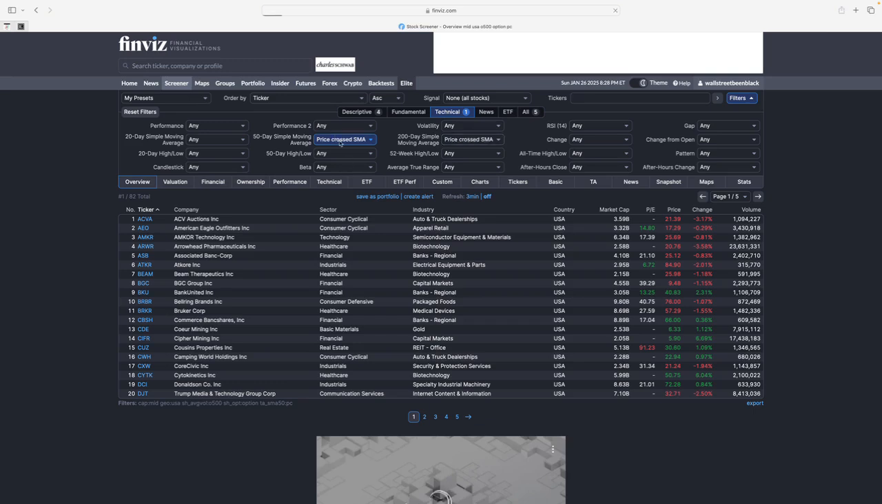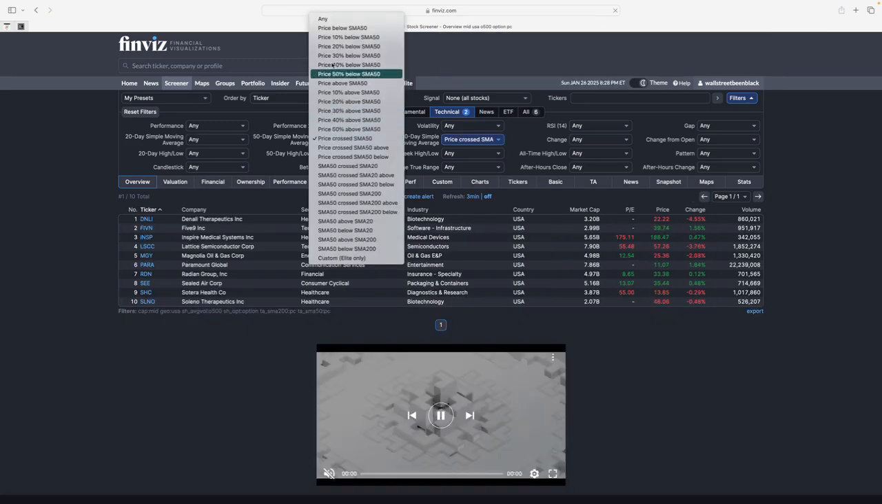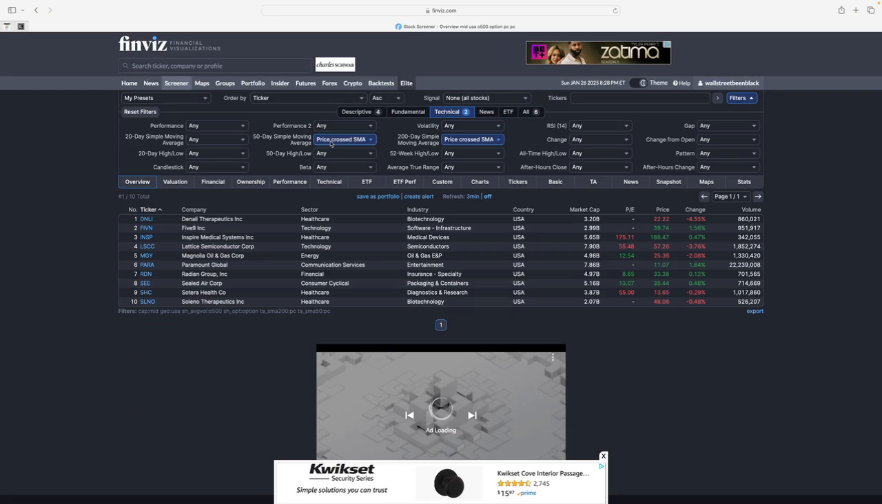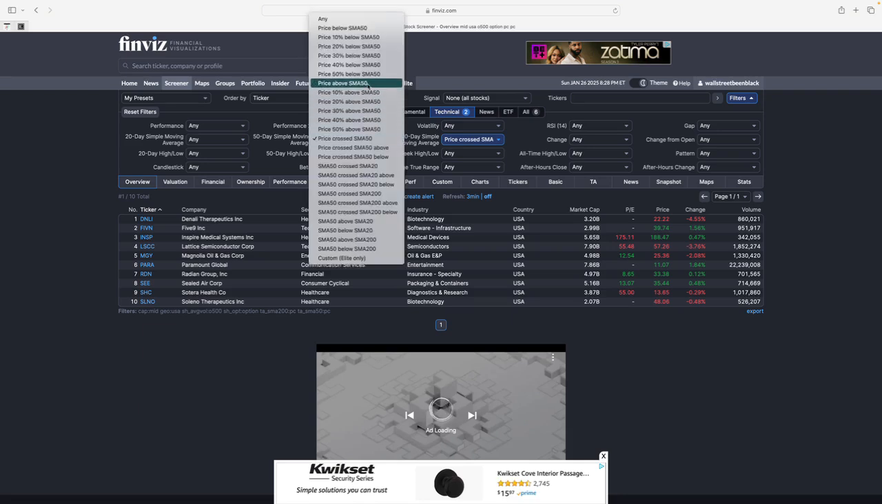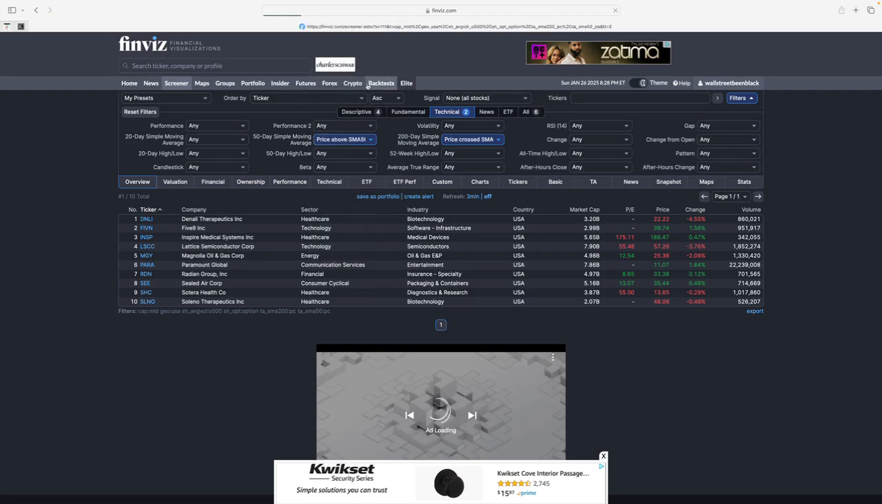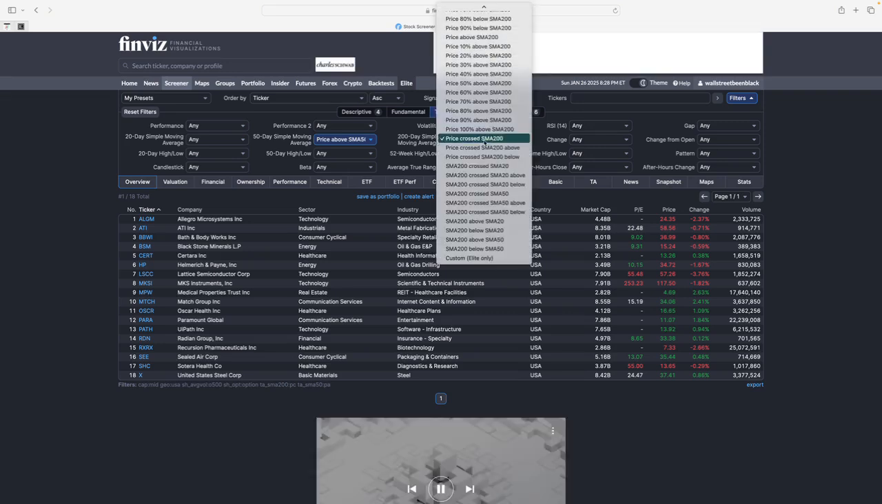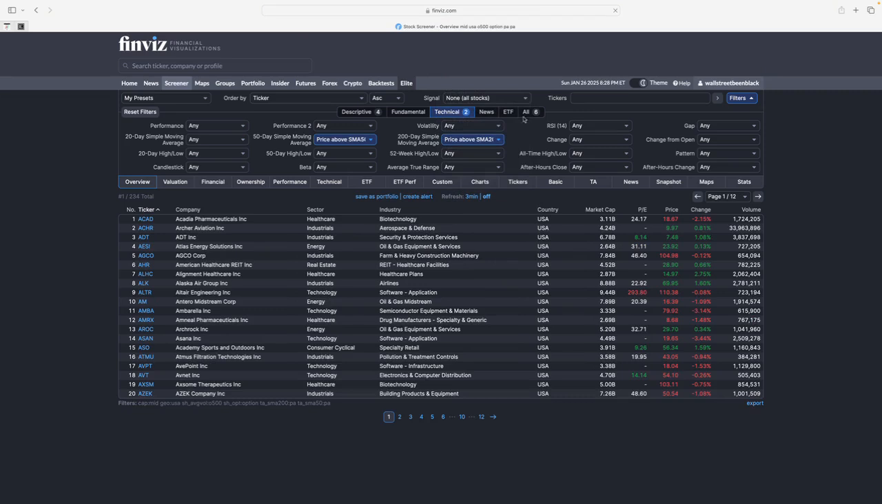And I see I did crossed above. We want to do price is already above. So let me change those. Price above. There we go. See that? Open that back more. And then we want to do price above. And there we go. We opened that up a little bit more. That's very important.